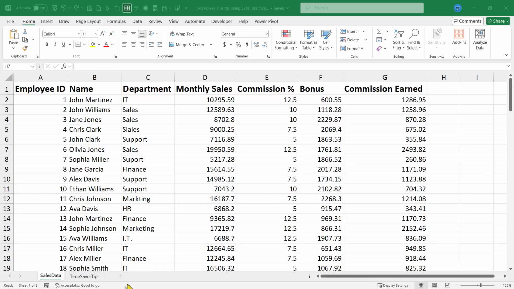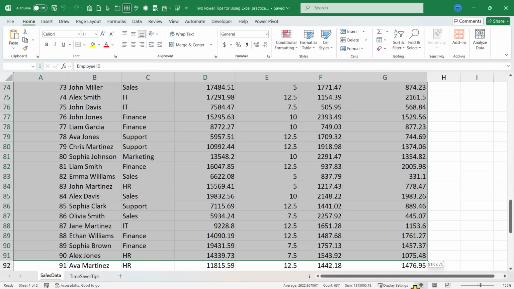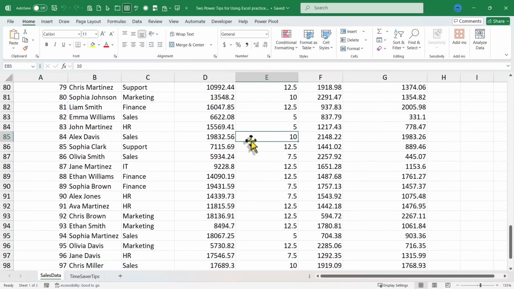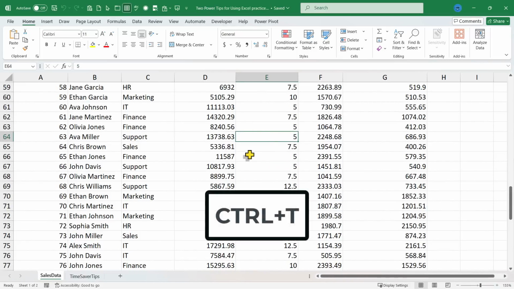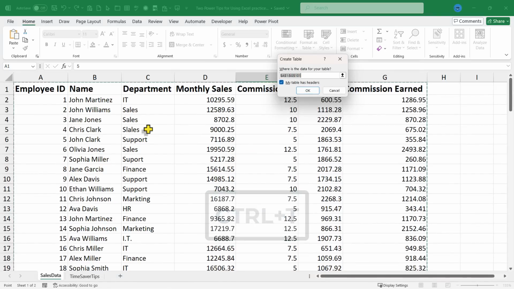Use Format as Table for instant styling and auto filters. To do this, you just want to select your range of data. And of course, you could click and drag to highlight the range of data and select it that way, but there's a much faster way. Just click anywhere in your range of data. Hold Control and tap T, and Excel will begin formatting your data set as a table.